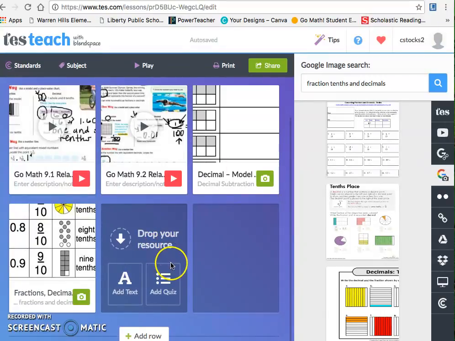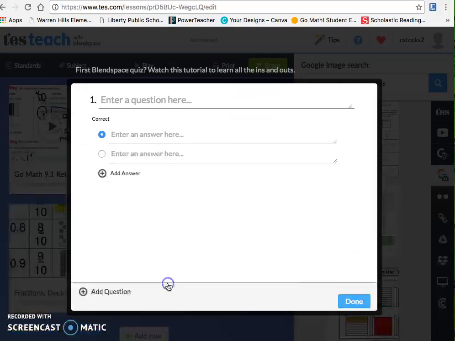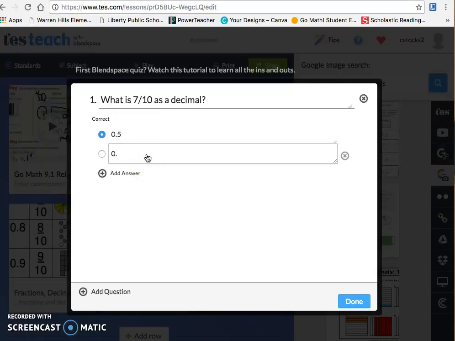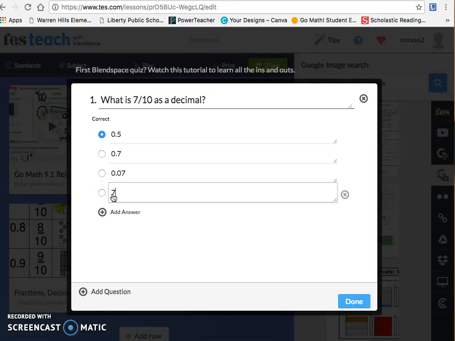Another thing that you can do is add a quiz. If you select Add Quiz, you're going to enter a question here. Let's say I want my students to tell me what is 7/10 as a decimal. I can add answer choices here, but you do need to make sure you select the one that is correct. If I just type in a couple of different answers, add a few more, maybe I'm going to see if this one will trip them up, and add this one.